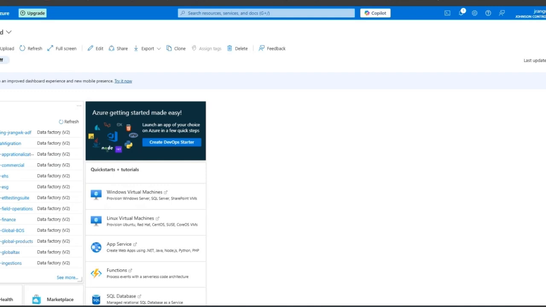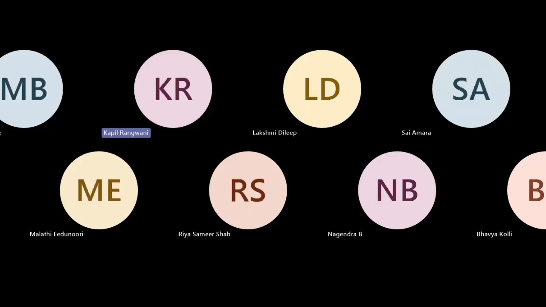Okay, any questions from anyone? Okay. So I will share these decks and the other resource material. You can create your free trial accounts and do some practice on this.